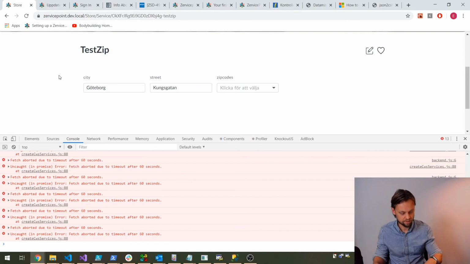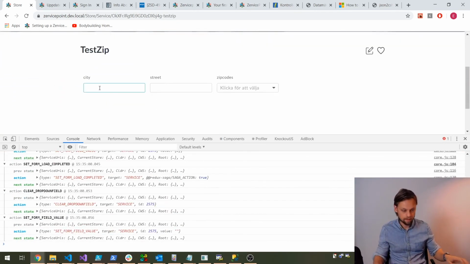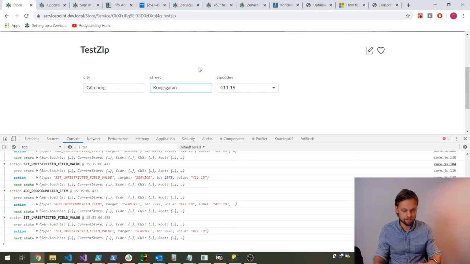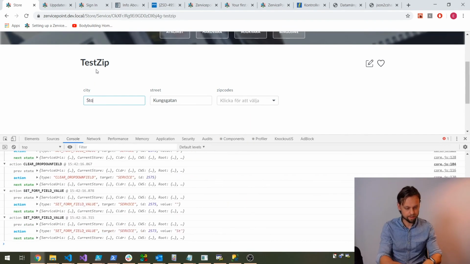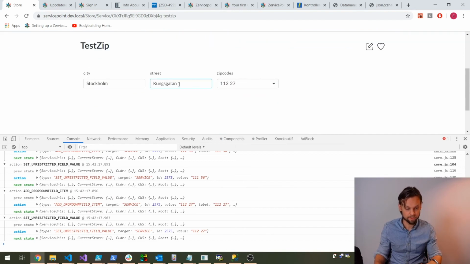Gonna hit F5 here. And we write Göteborg, street, let's say Kungsgatan. And we got a zip code. And there seems to be 3 zip codes here on Kungsgatan in Göteborg. So let's take another place. We can take Stockholm. And there's a Kungsgatan in Stockholm as well. So with a bunch of zip codes.